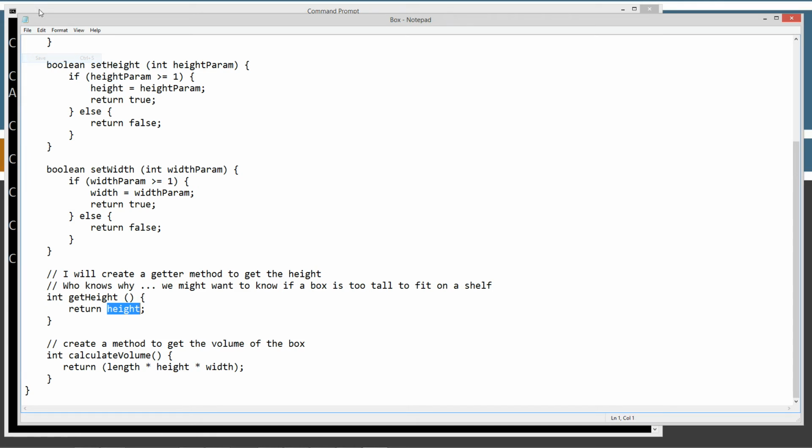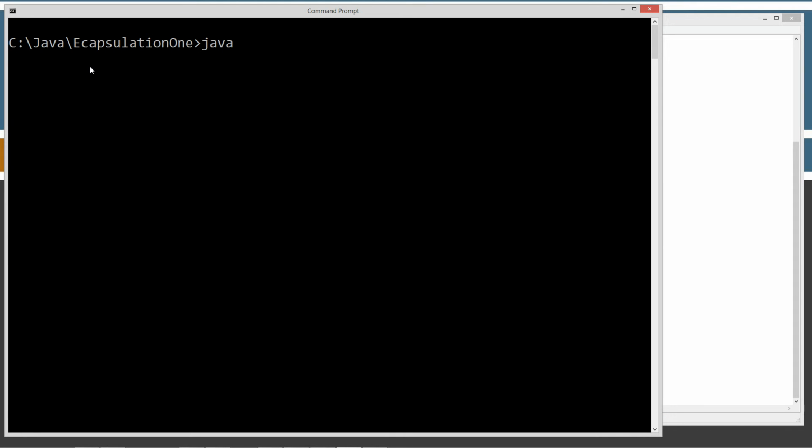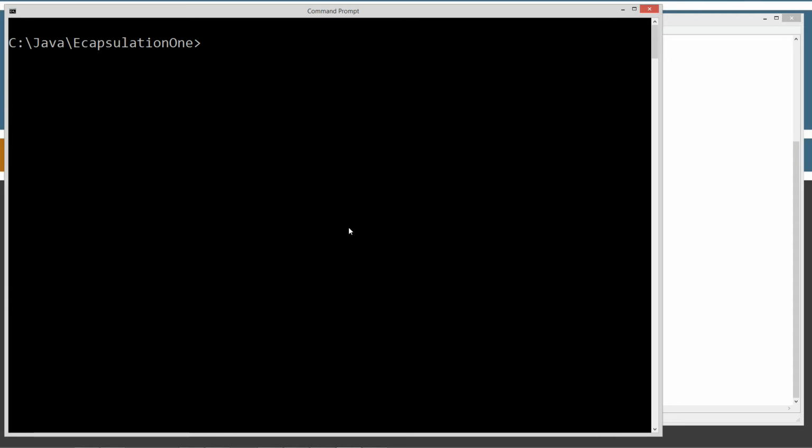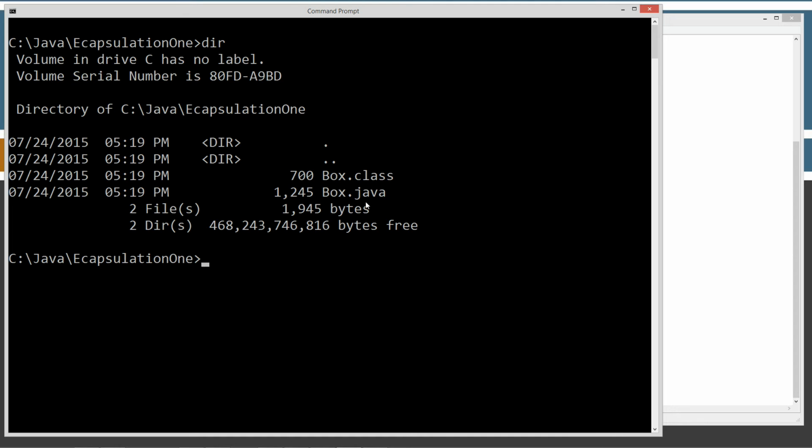So let's go ahead and save this here. Let's pop back here, clear our screen, type in javac Box.java to compile it. No errors. Let's type in dir to list the directory. We've got our Box.java and our Box.class file. Let me rephrase that last sentence. The Box.class contains the Java bytecode, which is the compiled Box.java source code.